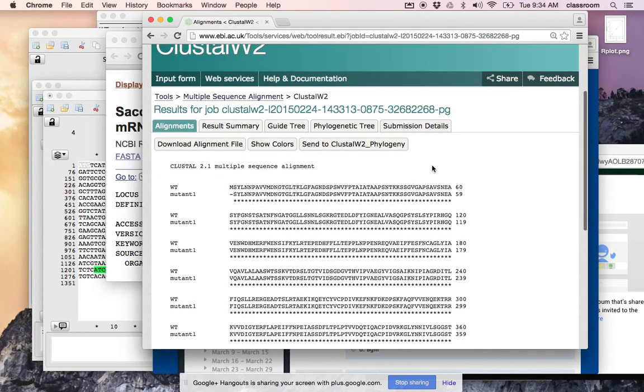Oh, it looks like I still missed one there. See? When I copied the second mutant, I missed the first amino acid. So I have to make sure I'm not reading the wrong position.